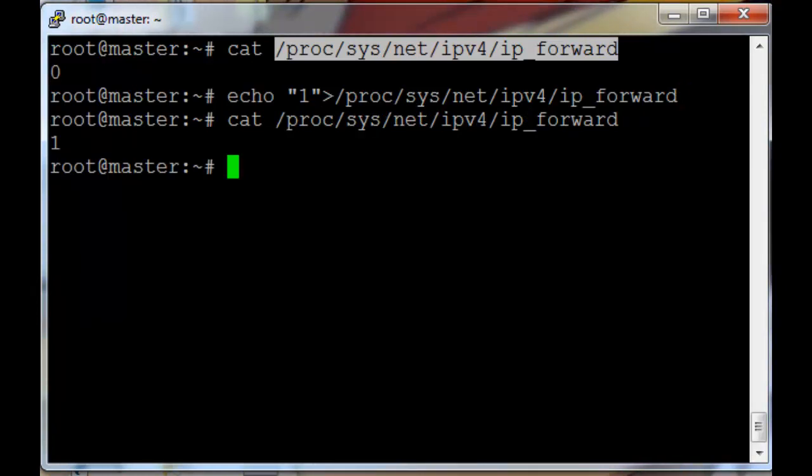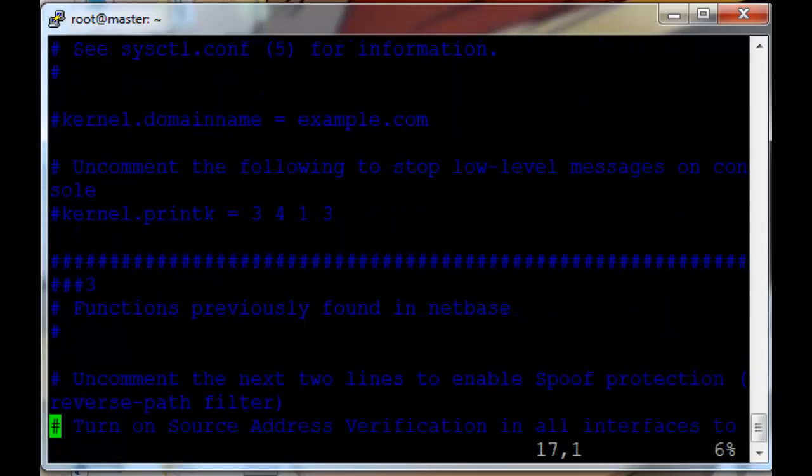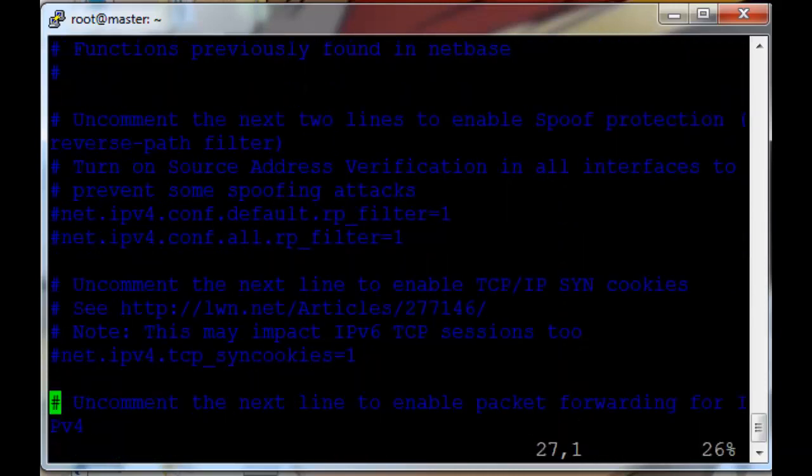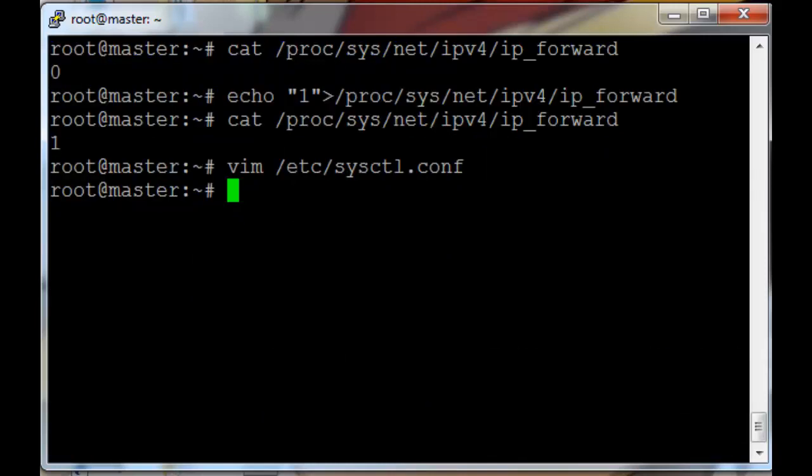To make these changes permanent, because every time you restart the server, IP forwarding will revert to 0, we edit /etc/sysctl.conf, then scroll down until you get a line saying net.ipv4.ip_forward=1, and just remove the hash so that the line is uncommented. Once that's done, just exit, quit the file, and that's it.